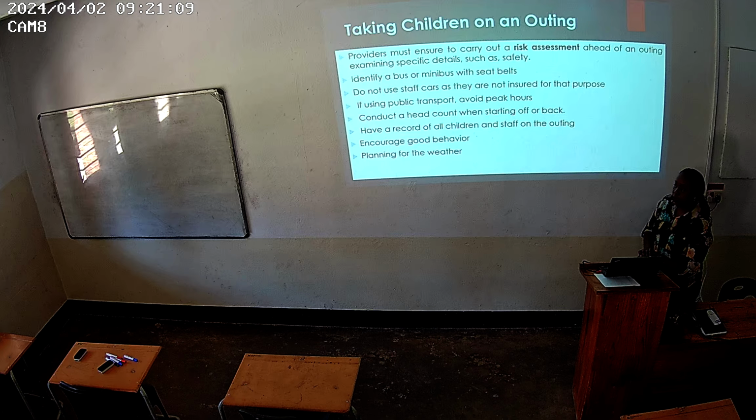Identify a bus or a minibus with seat belts for the kids. In other countries, you don't take a child without a seat belt or without a car seat. Alright? They always have to be on a car seat, for as long as they are, I think, under 5. Without that, you are arrested or you are fined. So make sure if you're using a bus or a minibus, you have seat belts.